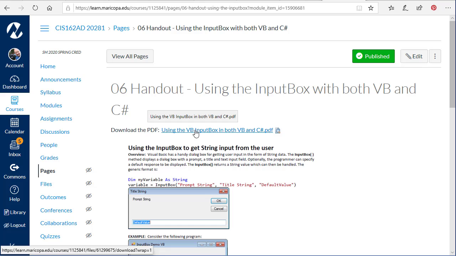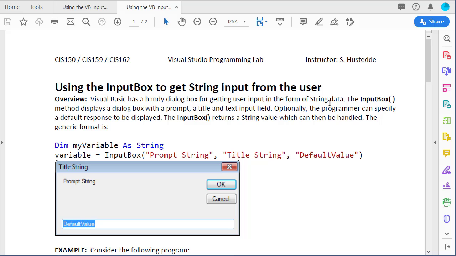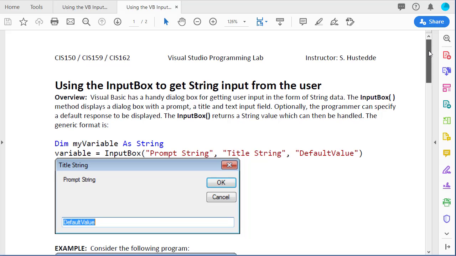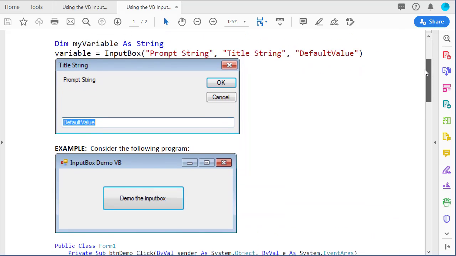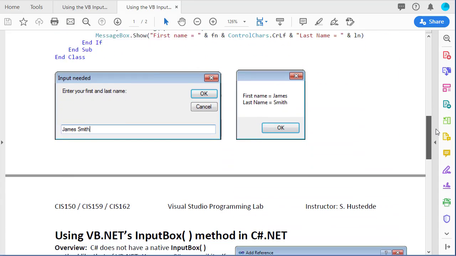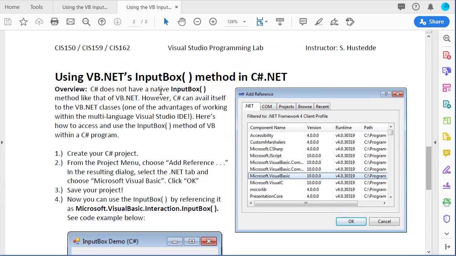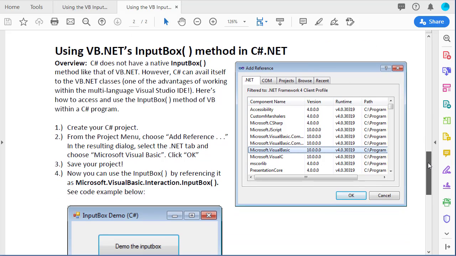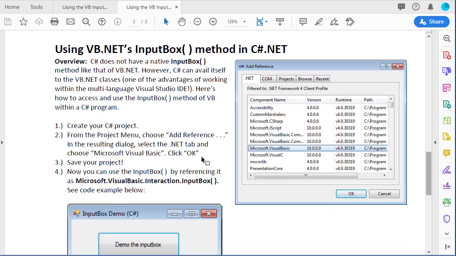And then I would suggest downloading the PDF. I'm going to open it. And so the first page is how to use it in Visual Basic. I used to teach this class with VB and C# together. But the second page is on how to bring the input box from VB into C# and use it in a C# program. So I have some steps here.